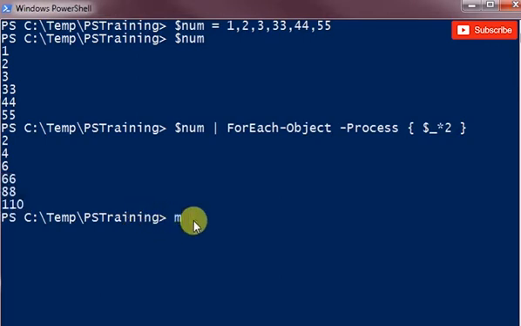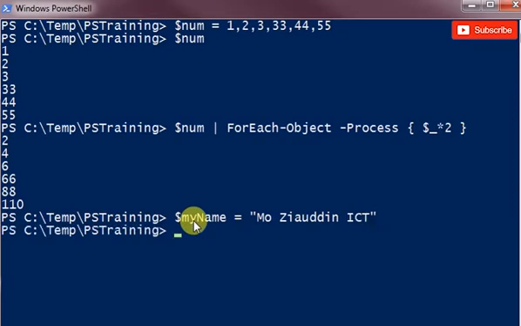I can do this with strings as well. I could split strings up. I'm just going to do my name, put the $ equals mo. Right, that's my name. I'm just going to say ICT. I just want to have a couple of spaces so I can split or whatever. So if I type this, my name, that's perfect.